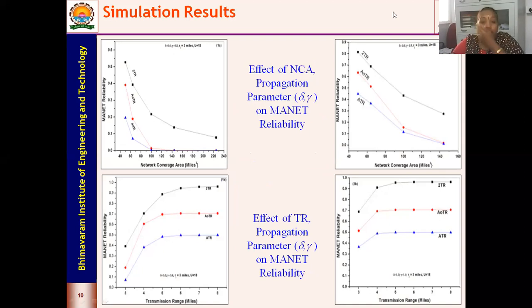So here, okay, you can see that I've given four graphs. The top two graphs are network coverage area versus MANET reliability, for two different gamma and delta values. Okay, so here delta is equal to 0.6 and gamma is equal to 0.8.